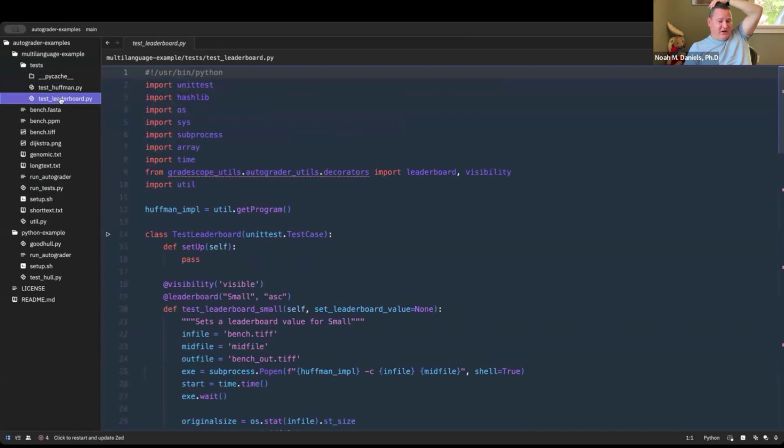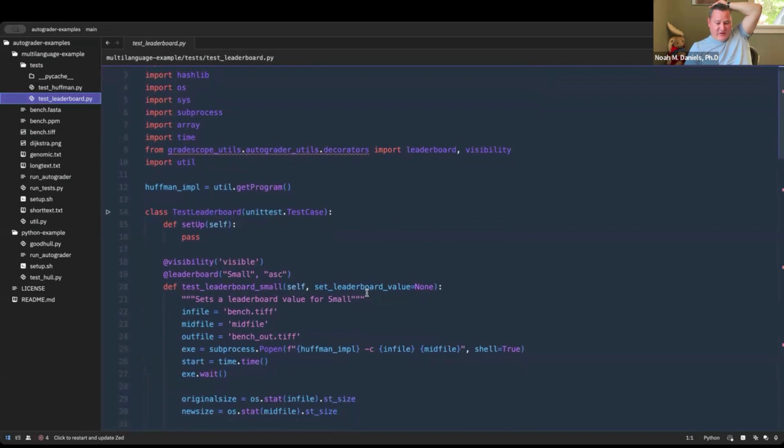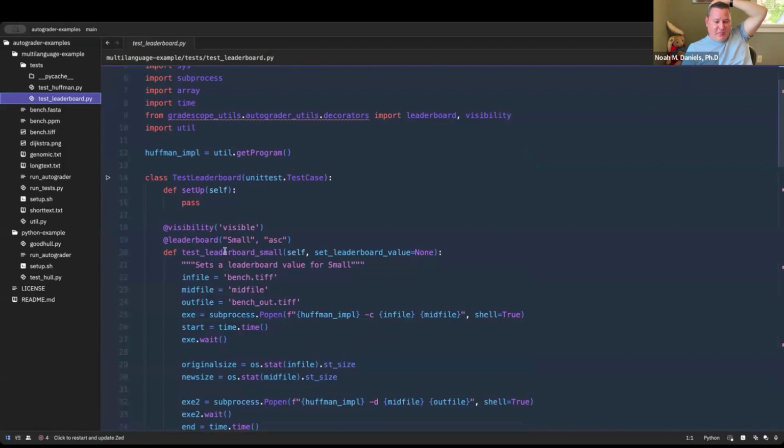So this one I have a leaderboard for. So students can brag about if they want. Again, they don't have to use their real names for this part. They can brag about how fast their performance is and so on. The important thing here, the reason I wanted to bring this up, is visibility.